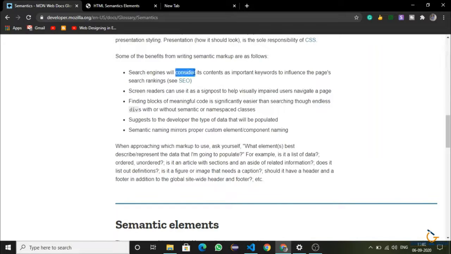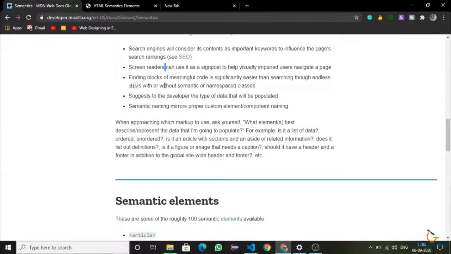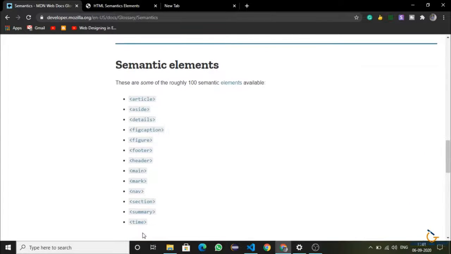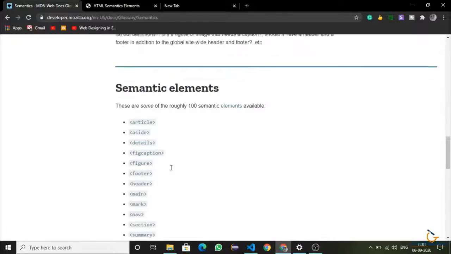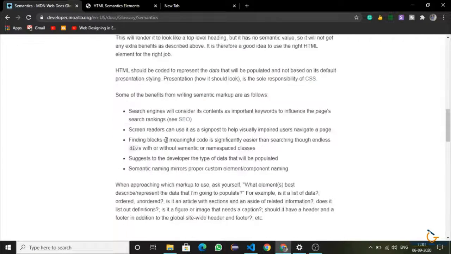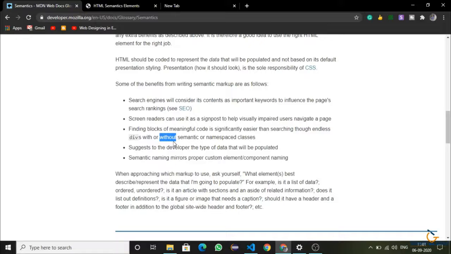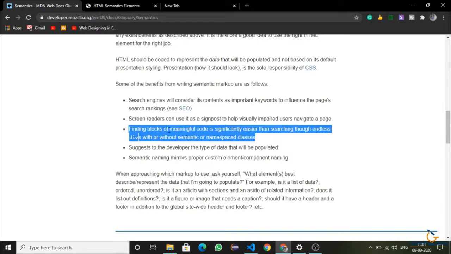Search engines will consider its contents as important keywords to influence the page's search rankings. These are the semantic elements: header, which is in the header, nav, which is for the navigation, article, which is the text we want to display mainly, and footer, which is the footer of the web page. These will help your website rank very smoothly. It will help you with ranking and using SEO in your website.